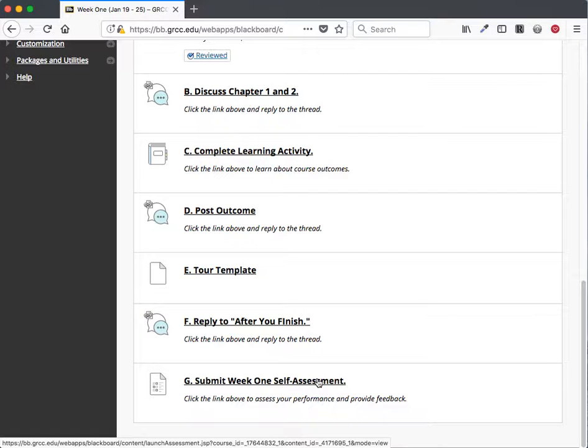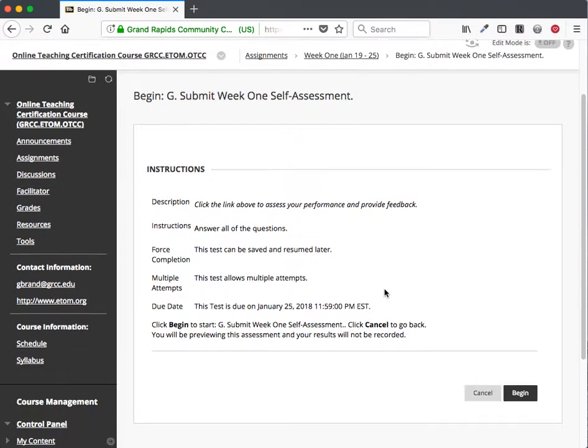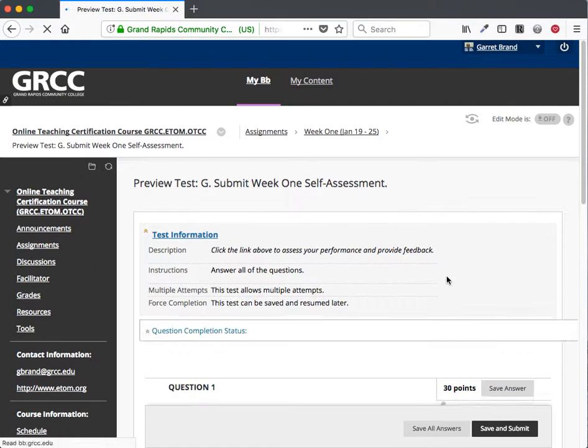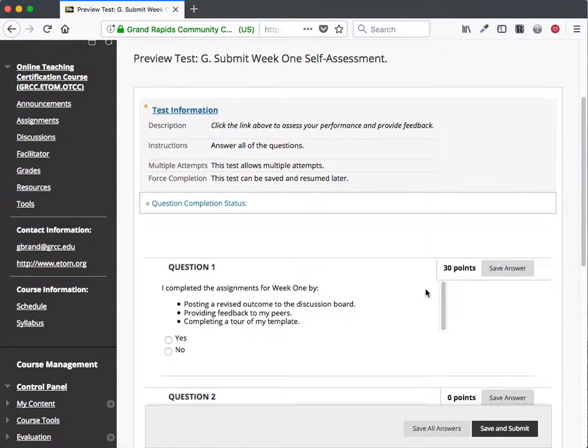And then the last step is to complete a self-assessment. This is a Blackboard assessment. When you go into it, click begin, and it will have 3 parts to it. The first part is usually some kind of checklist that outlines what you were supposed to do during the week, and has the most points. In this case, for week 1, it says I completed the assignments for week 1 by posting a revised outcome to the discussion board, providing feedback to my peers, or completing a tour of my template.